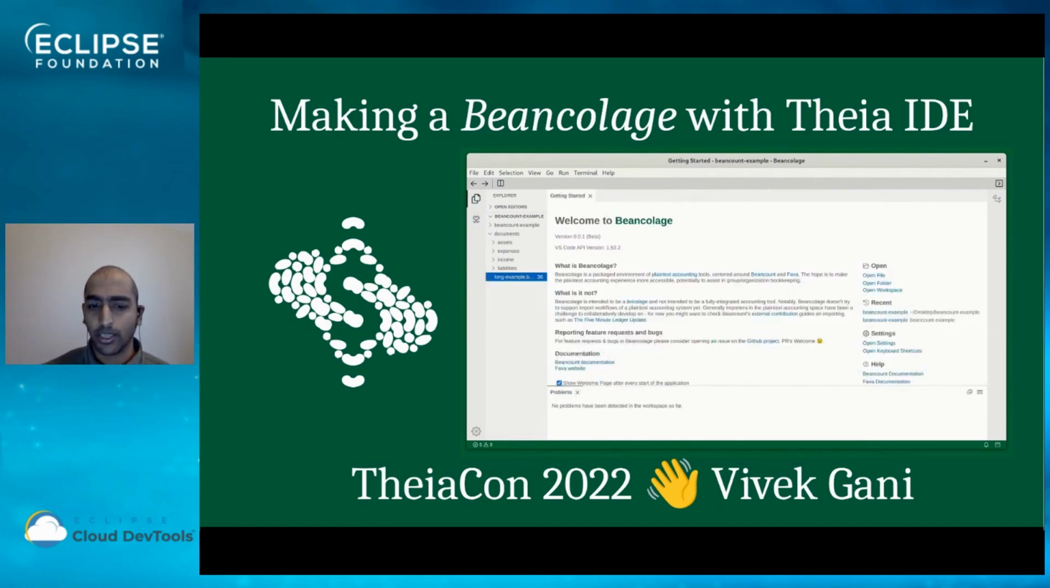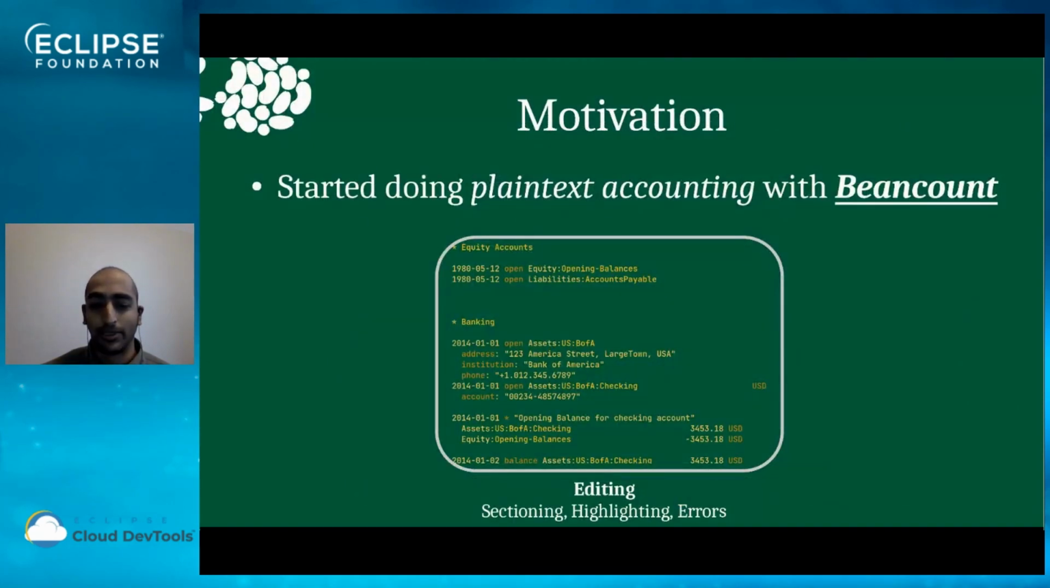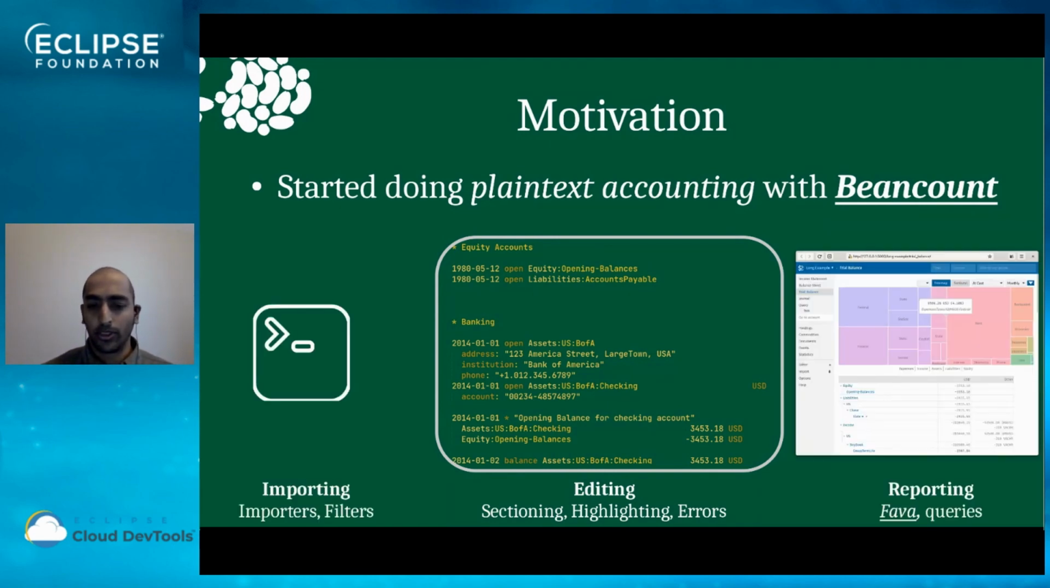So a few years ago, I started getting curious about plaintext accounting, where you can do accounting by editing a text file and having a program parse and calculate it. But generally, you work with a range of tools, from importers to reporting tools, extensions, and text editor plugins.